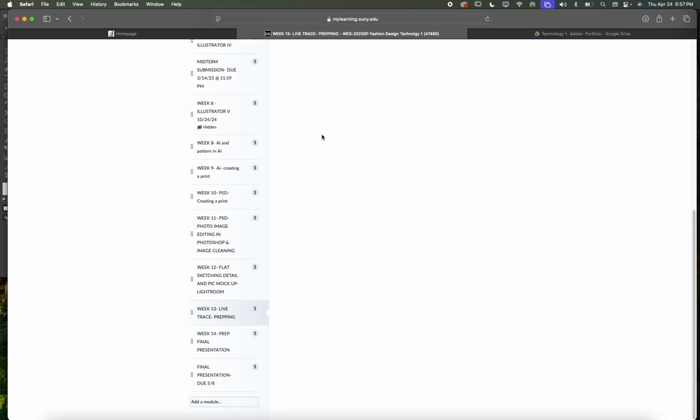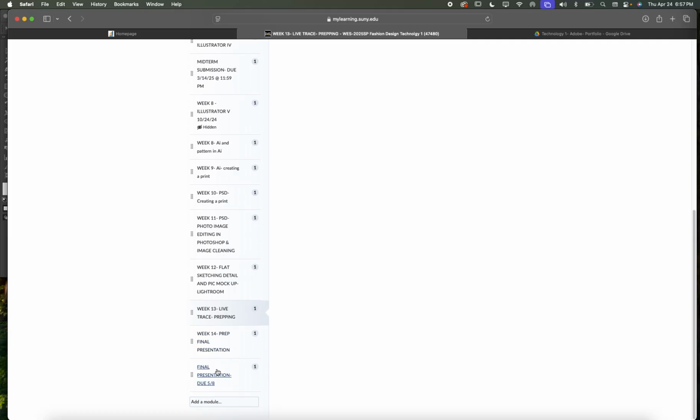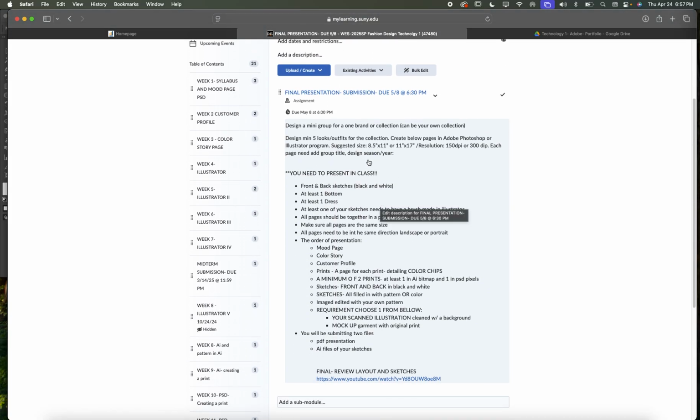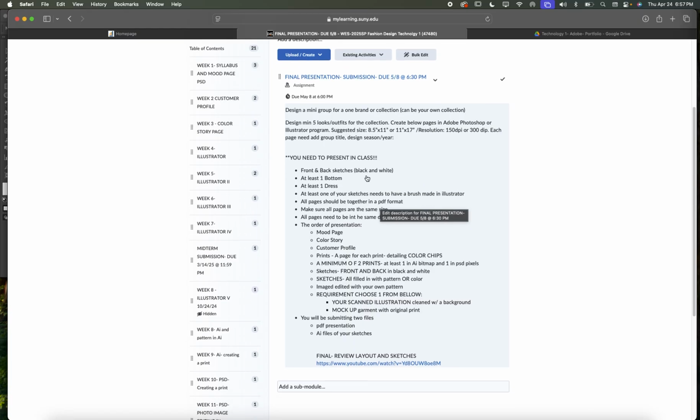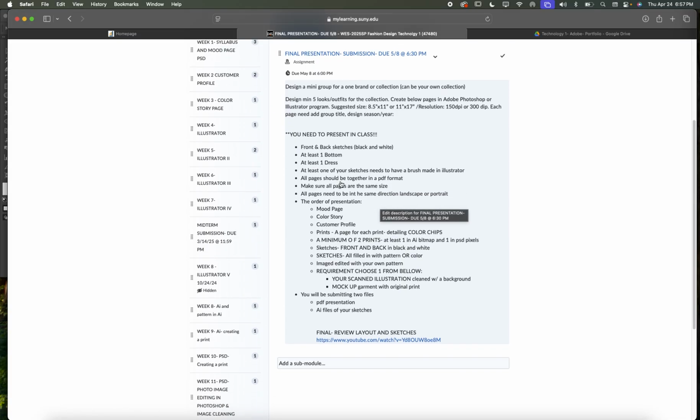If you're not really sure, you can go to Brightspace and right where it says final presentation, that's the entire requirements and how it should be, in what order you need it in. So front and back sketches, black and white, at least one bottom, one dress, and at least one of your sketches to have a brush, which most of you did already in the midterm, correct? Now you're just editing things at this point.